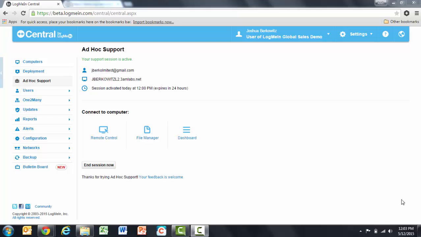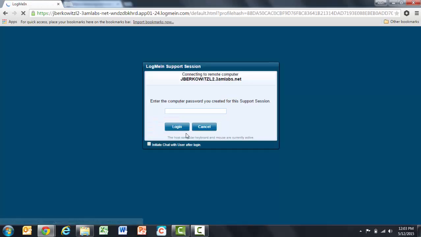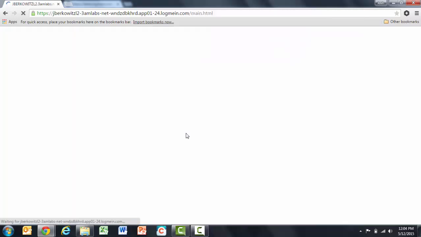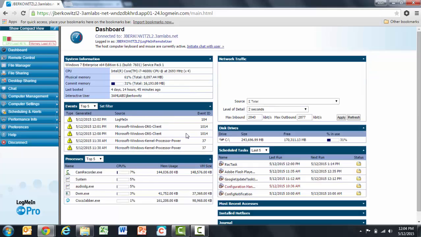Here on this page, you can see the end user that you're supporting, as well as how much time you have left on this session. So this session was activated at noon and will expire at noon tomorrow. Now you can connect to the computer using a number of different methods: remote control, file manager, or dashboard. I'll go ahead and click on dashboard. Now I will enter in the temporary password that I created. And now I have access to the LogMeIn dashboard for this computer and can support the computer as needed.